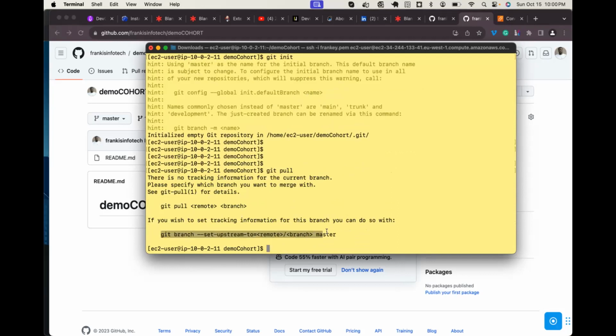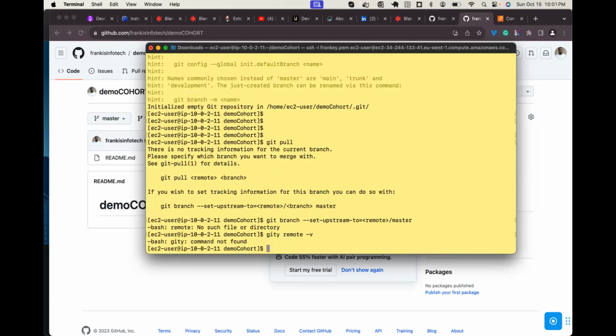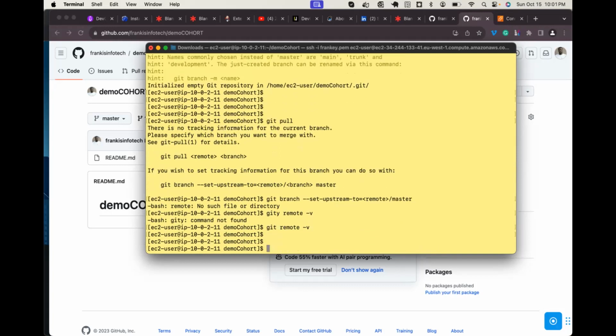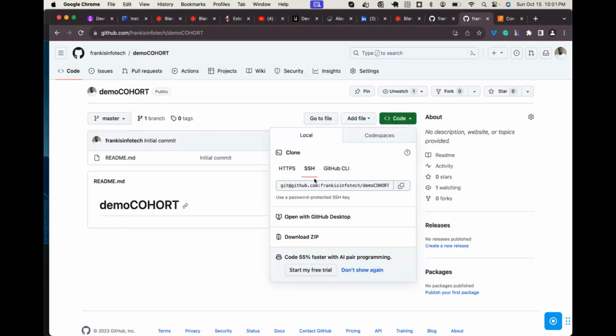Set your upstream. So this thing, you have to practice. No such file. What's this problem? Wait, git remote -v, let's check. Git remote -v. Oh, it's not there again. Let me add it now. Git remote add origin, added. Oh, sorry. Copy this thing again.